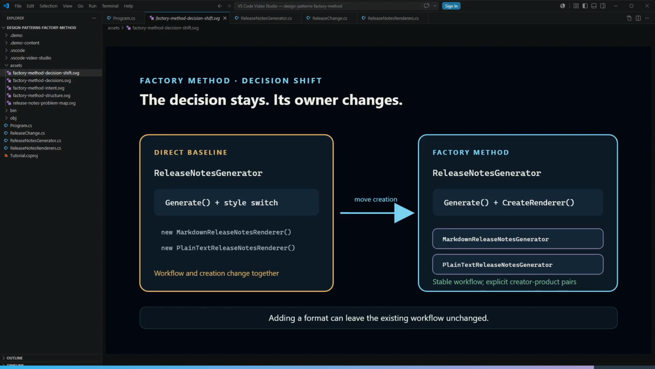The difference is intent. Strategy varies behavior through a supplied object. Factory method lets a subclass decide which object the creator builds inside its workflow. The selection still exists somewhere. Here, program selects a concrete creator, and that creator owns one product construction decision.